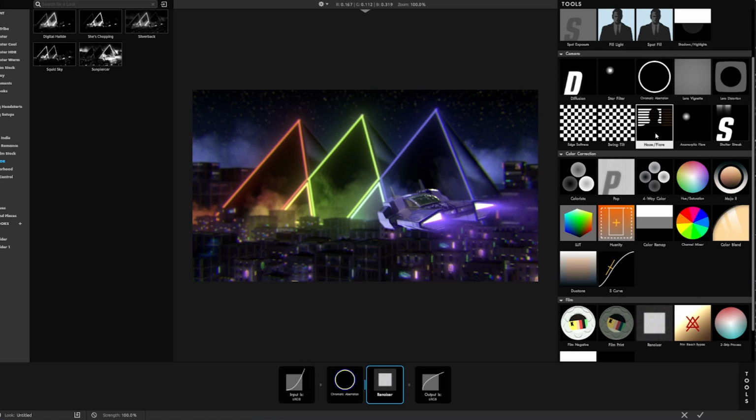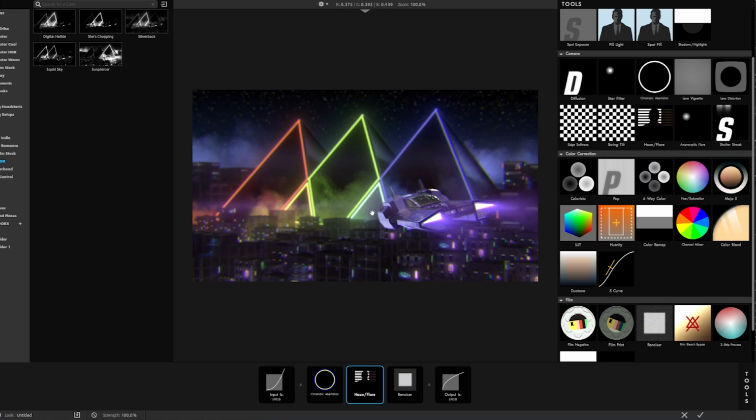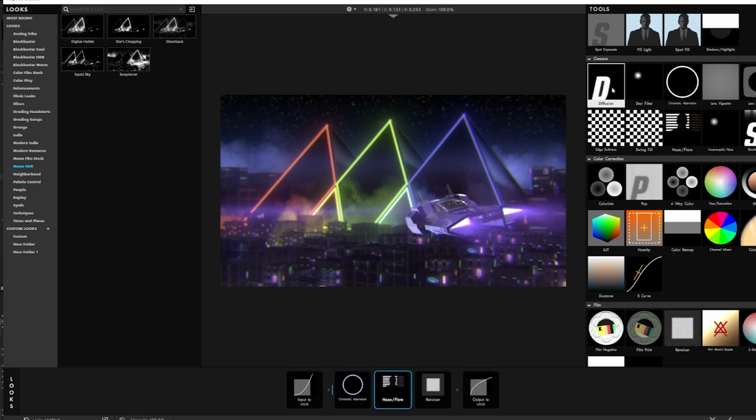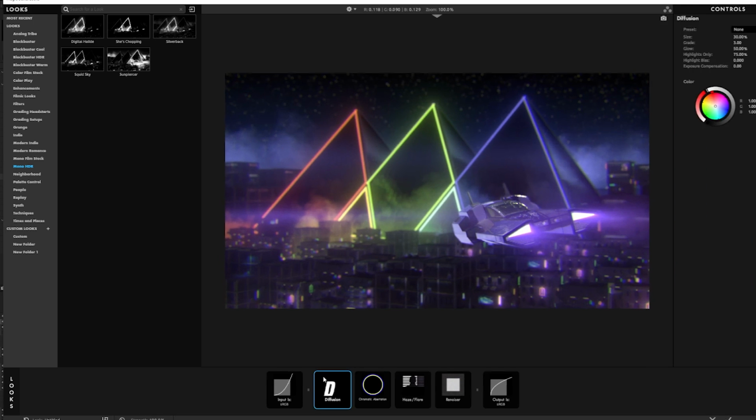I also like to add this haze effect, and it creates a nice diffuse look on the bright areas of the image. There's also this reflection, which helps give it a lens flare look. Let's go ahead and tint it closer to purple. I also like to use this diffusion. This one kind of creates a secondary glow, which can help soften the image a bit.